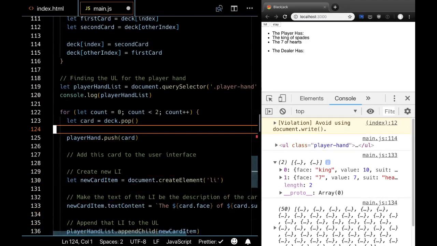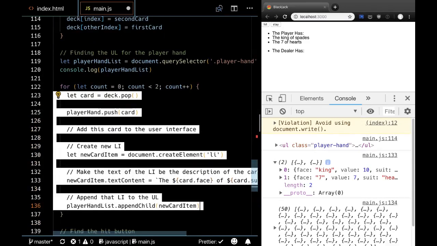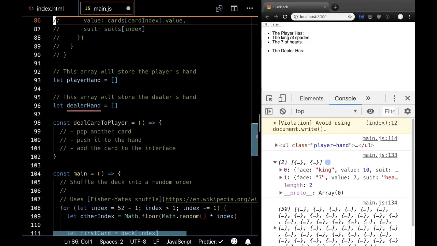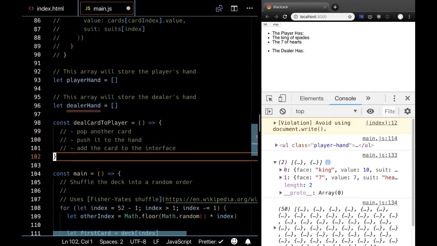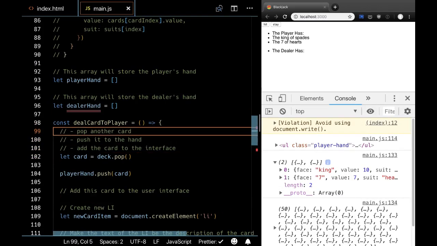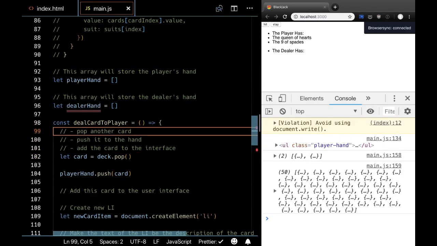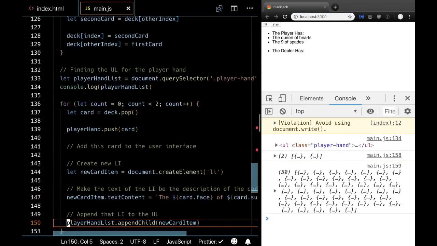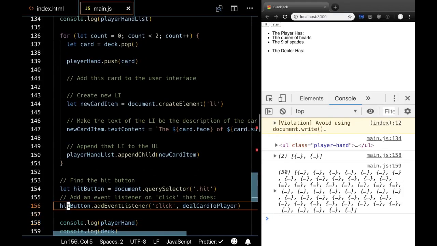Well, isn't that just all of this? Right? We've already done that. This does it twice. Let's copy this card information. Let's paste it here. Deal card to player. It's exactly the same thing we were doing in our loop before. Right? We just want to have that happen when we click.